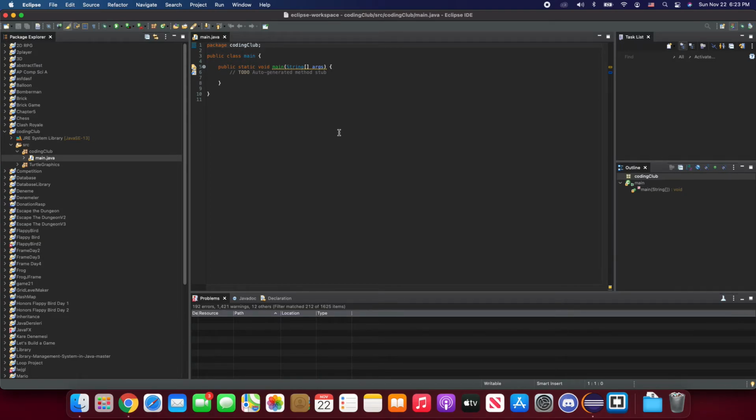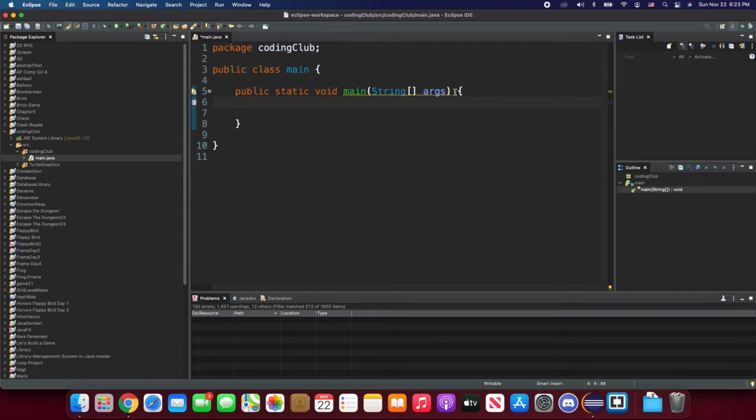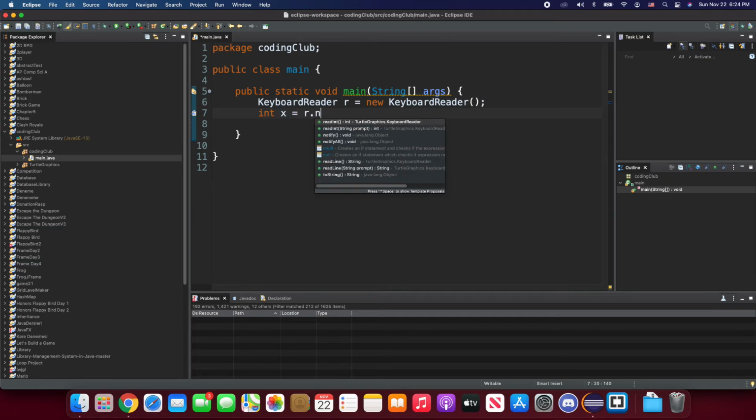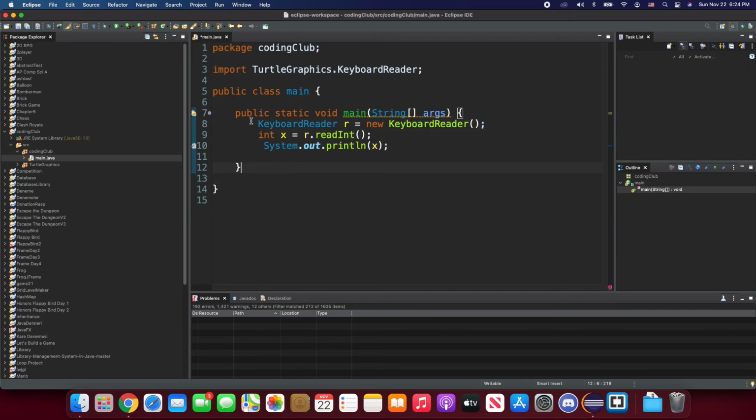Now we're going to test if our Java or Eclipse works. So you have to copy the code that I'm writing exactly the same, uppercase to uppercase, lowercase to lowercase. Here's what we're going to write. You need the semicolons at the end, make sure you don't miss them. And if you don't have the import TurtleGraphics.keyboard reader, make sure you copy that also.